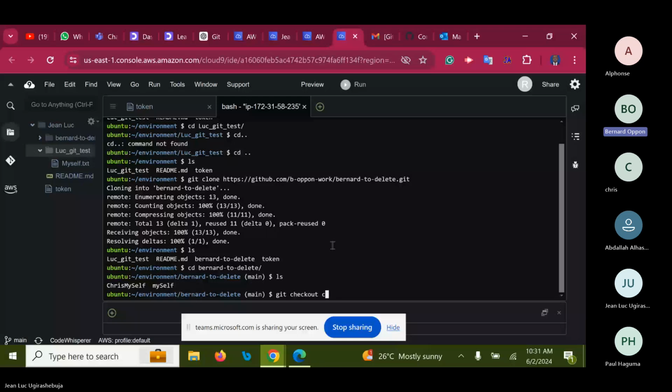Are you doing the -B? Am I getting correct? Yes, it's a bit slow. Very, very slow. Yeah. -B and the name of the branch you want to create, which is going to be Luc_version. Whoever. Okay.